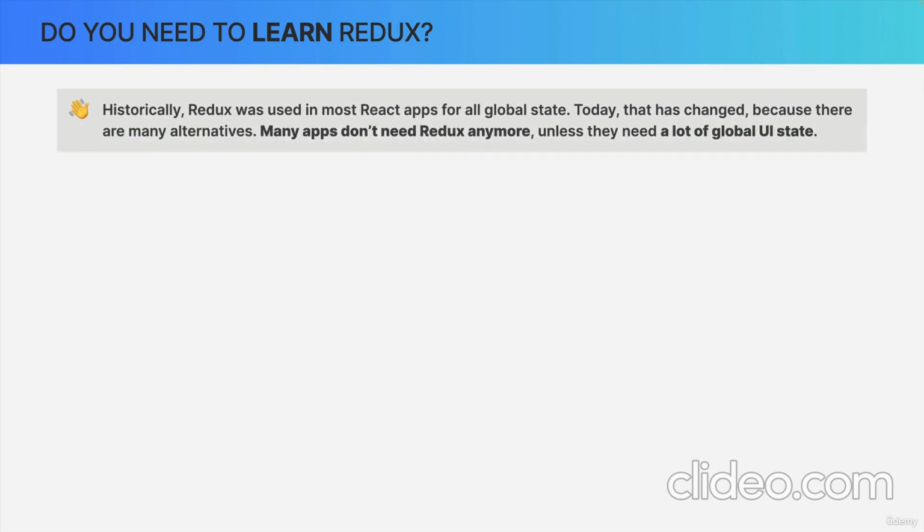So, historically, a few years back, Redux was used in almost every React app out there for all global state management needs. So, you really needed to know Redux. It was as if Redux was even part of React. Today, however, the landscape has changed tremendously because there are now many alternatives, as we have already talked about in the Advanced State Management lecture in a previous section. So today, many apps don't actually need Redux anymore and also don't use Redux anymore. And this means that you might not even need to learn Redux right now.